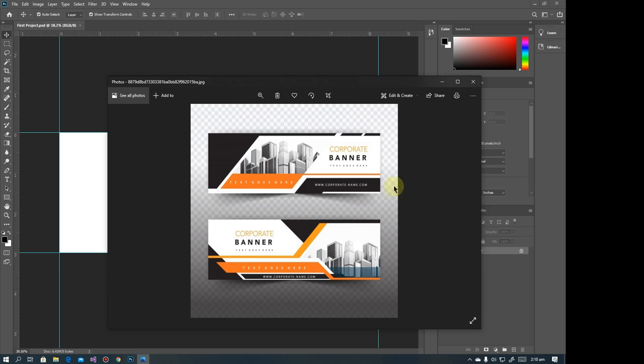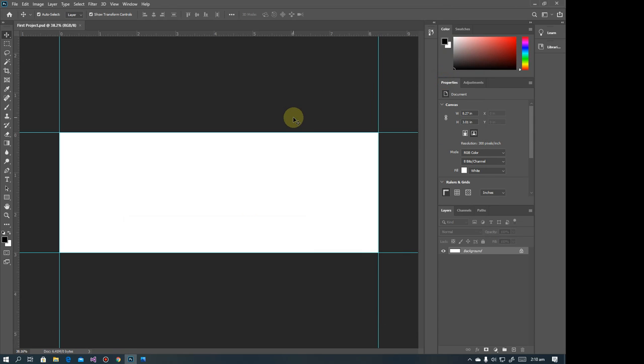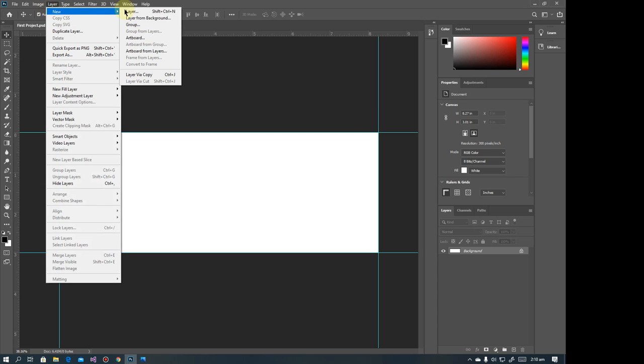So let's start to build something up. We have to build 1, 2, 3, 4, 5, 6 layers, including the image, which sums up to 7 layers. Now let's see how we can create a layer. Creating a layer comes in different ways. First of all, you can go to Layer, New, and then you just click on New Layer.